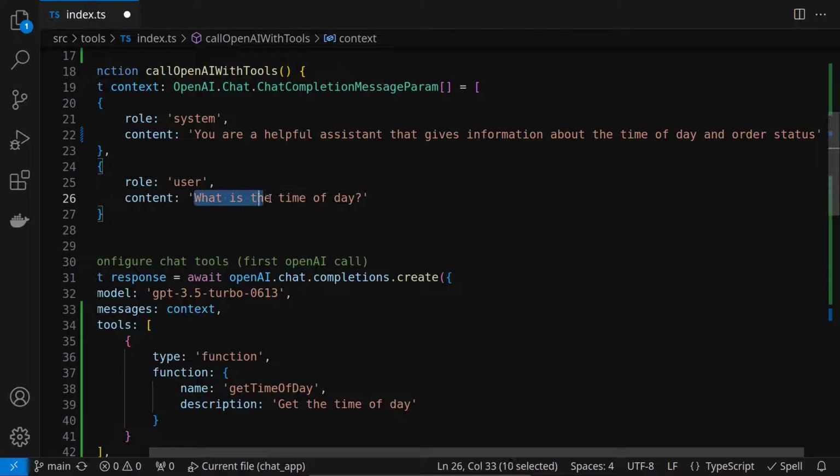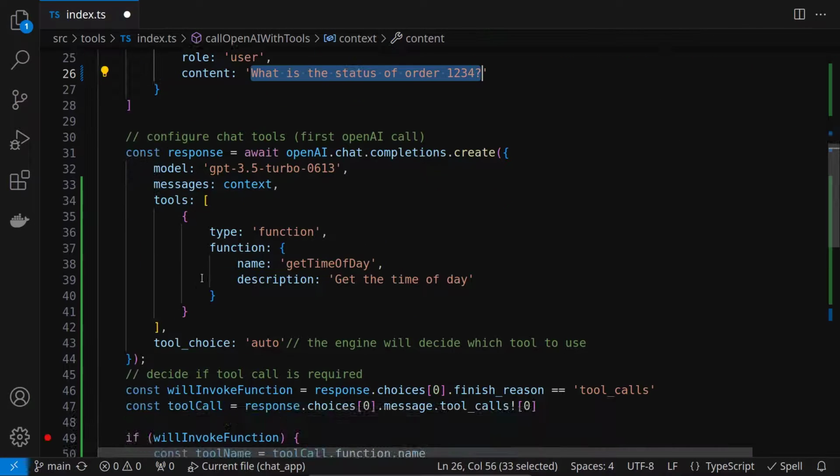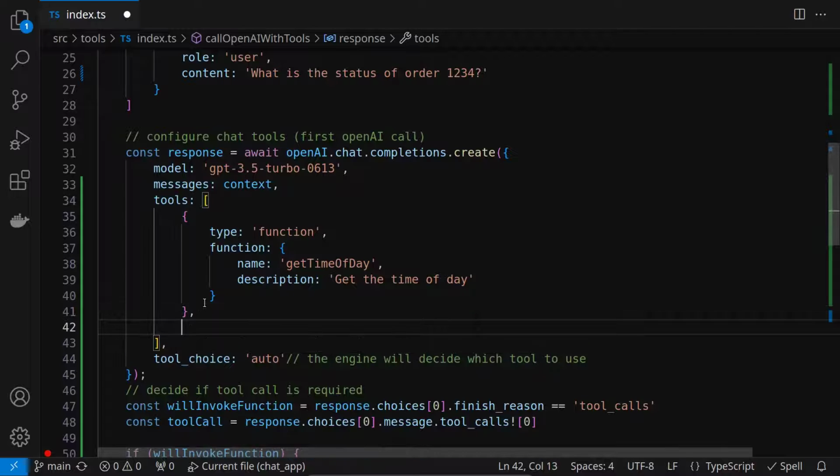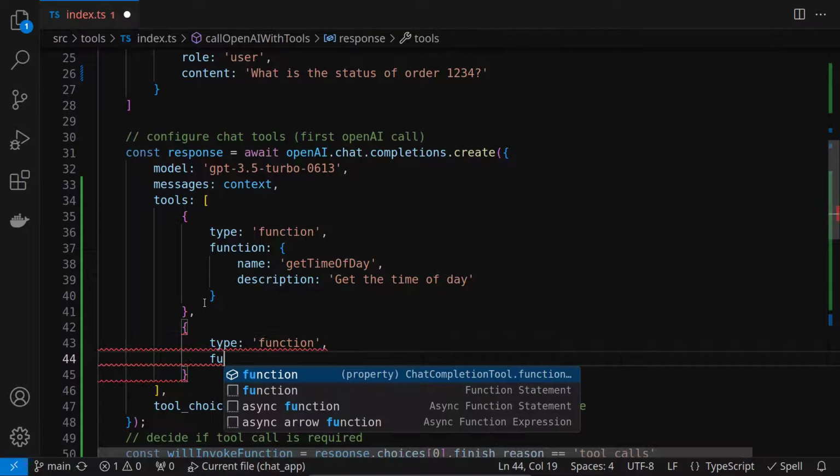Now let's add a new prompt right here. I asked in the prompt, what is the order of status 1, 2, 3, 4? And let's now implement a new tool. So let's add a new tool, again a function. So the type is function, currently the only available type. And let's implement this function description.